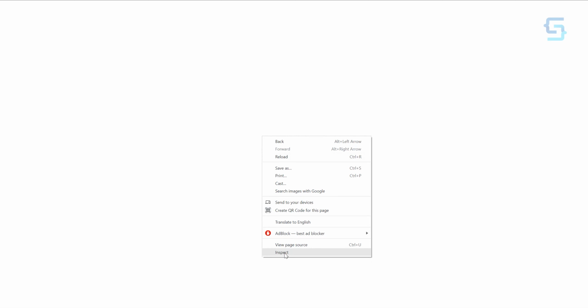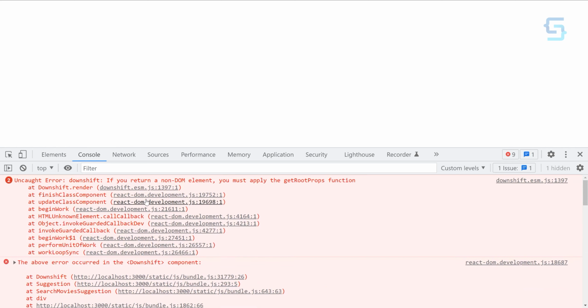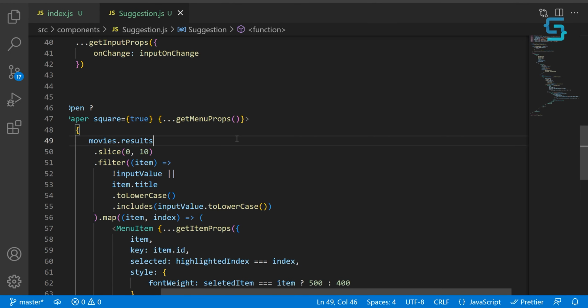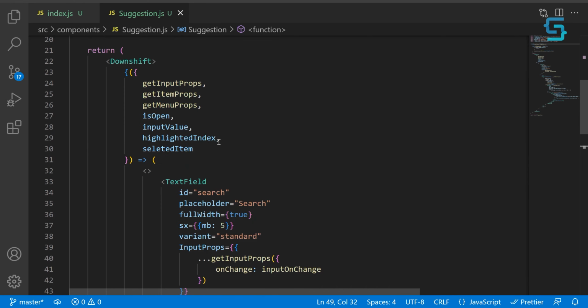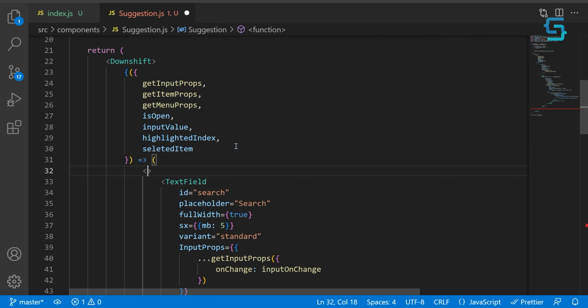Okay, now let's save what we have done so far and let's test our application. But we broke our application. Let's inspect what we have here. If you check the console, let's see what it says. If you return a non-DOM element, you must apply getTrueProps function. Okay, so basically we can't set the root element to be a React fragment, and we need to fix that. So instead of the React fragment, let's add just a regular div.